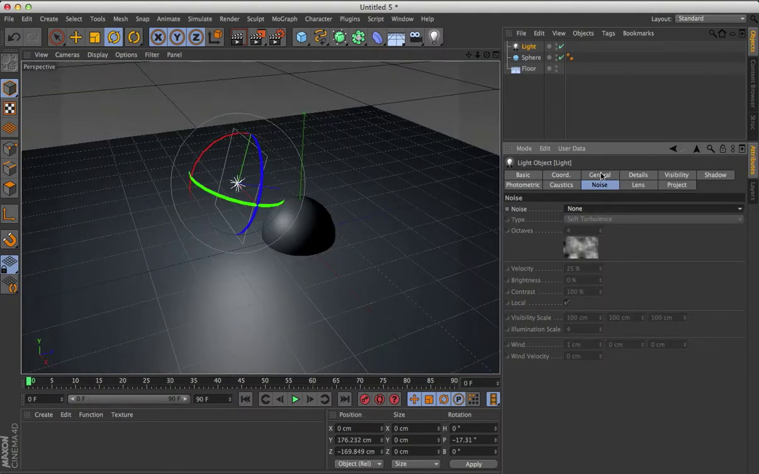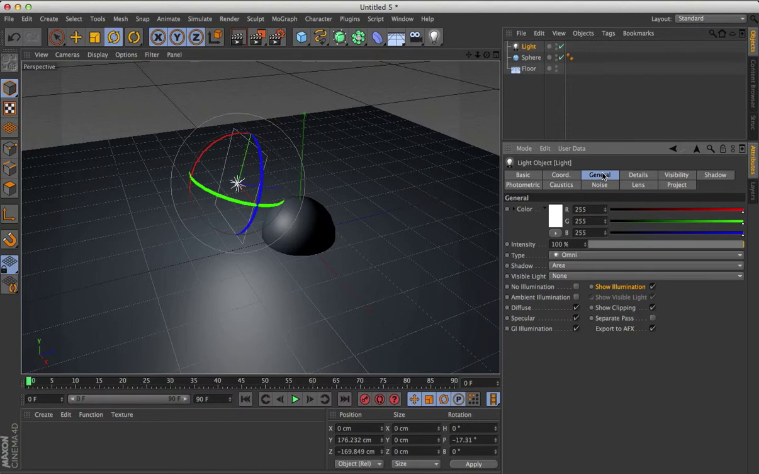But that's the basics of lighting. Now, I'm going to post another tutorial shortly after this one, which will cover realistic lighting, and I will also introduce a second way, apart from this light object, of creating light in Cinema 4D.